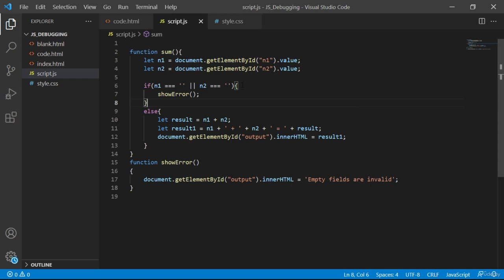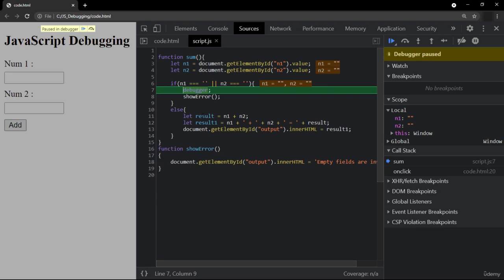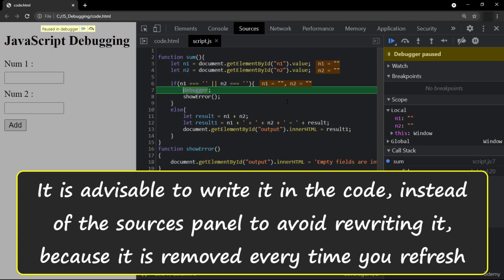Let's say I write the debugger command here inside the if condition, save the file and click on the button. As you can see, the debugger paused here. It is advisable to write it in the code instead of the sources panel to avoid rewriting it, because it is removed every time you refresh.